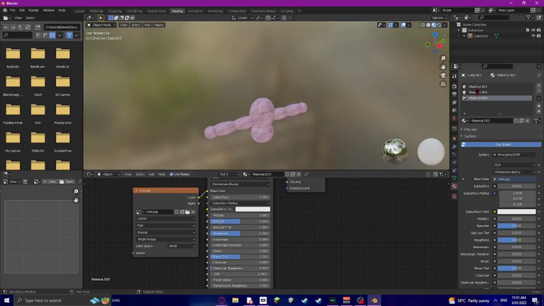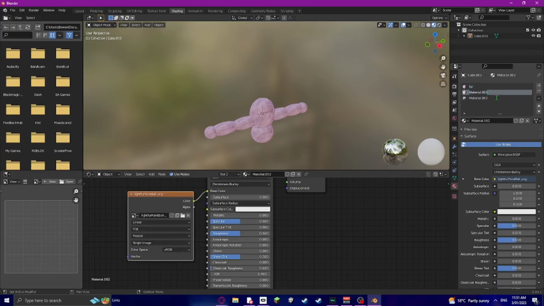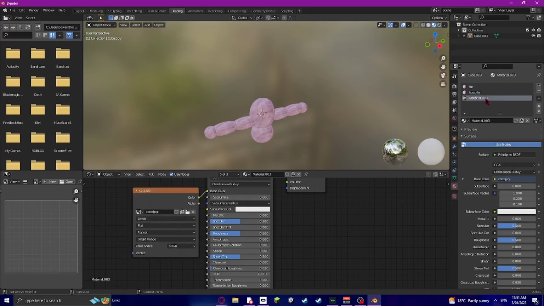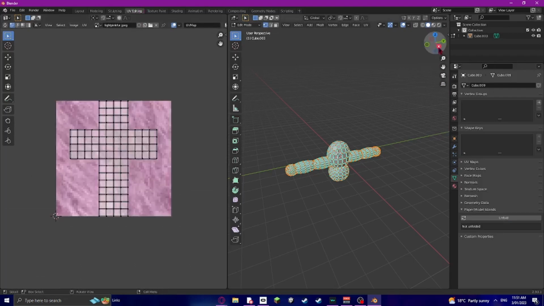After you've got all your three materials, you can rename them if you want. I like to rename mine sometimes because it makes it easier to determine. This is going to be fur, this is going to be torso fur, and then this is going to be called face.